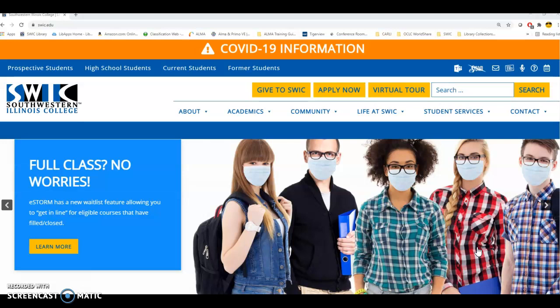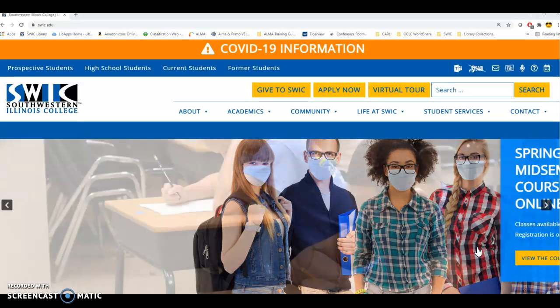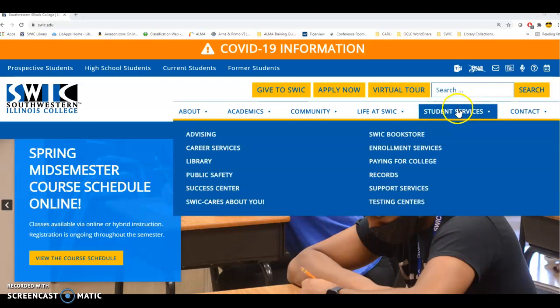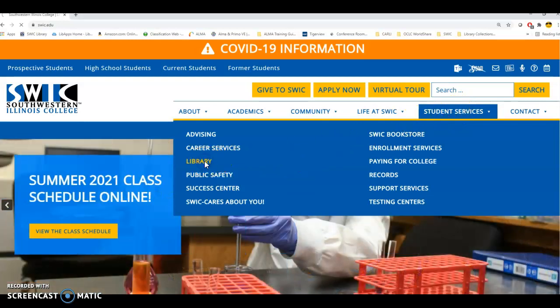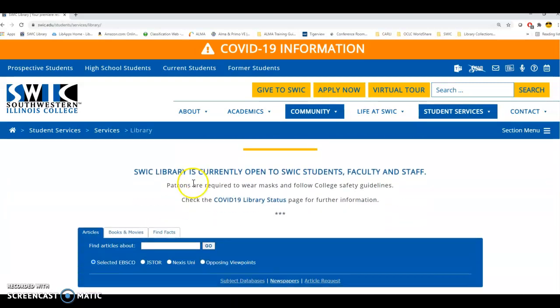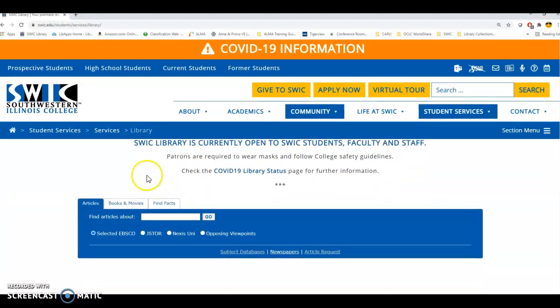Today I'm going to show you how to look up books and movies in the SWIC Library Catalog. To get to the library page, go to swic.edu, hover over Student Services, and select Library from the drop-down list. On this page, scroll down underneath the picture until you get to the blue search widget.